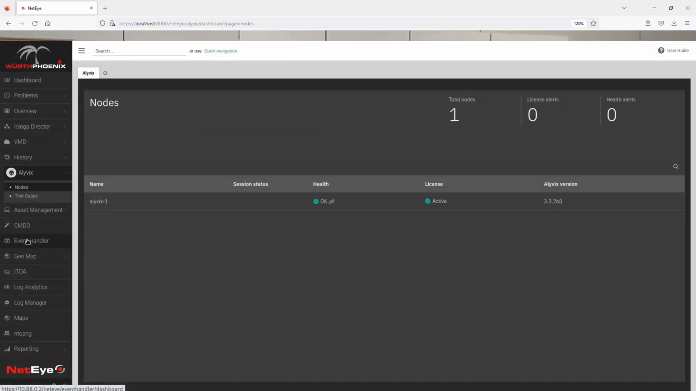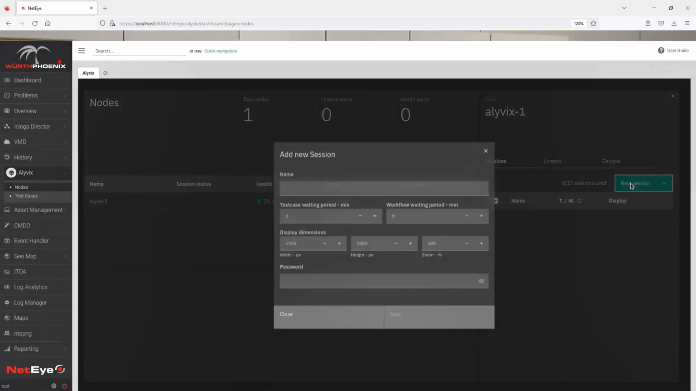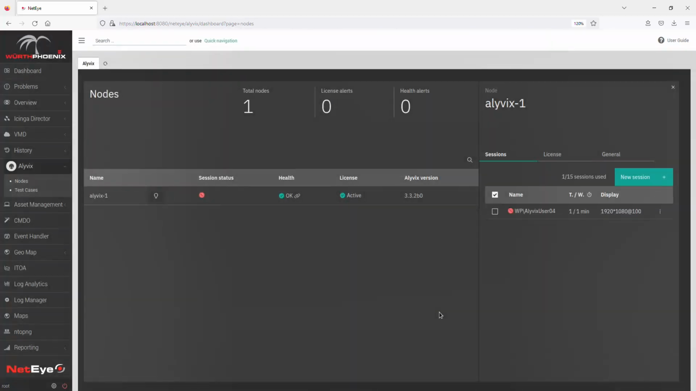Once activated, you can immediately add a session to your new node by clicking on the node's row and then the New Session button. You insert the user domain and name, modify the timing and display parameters, insert the password, and then hit the Save button. The new session will then be displayed and its status updated. That's it. You've now set up Alyvix Service to run with neteye, and you're ready to create your first session.